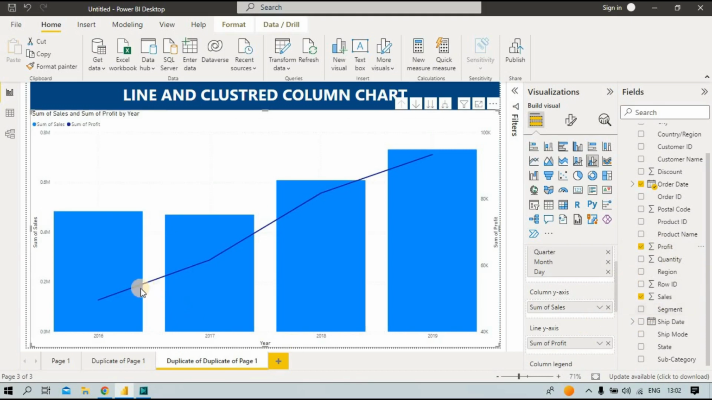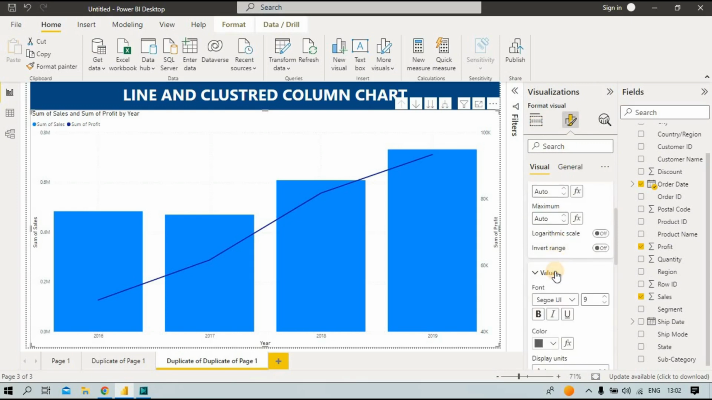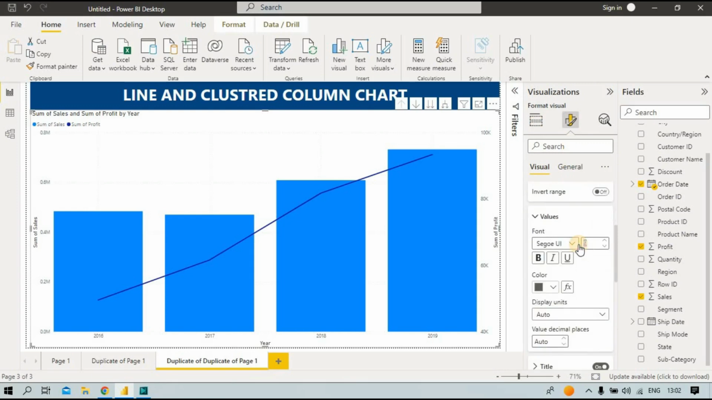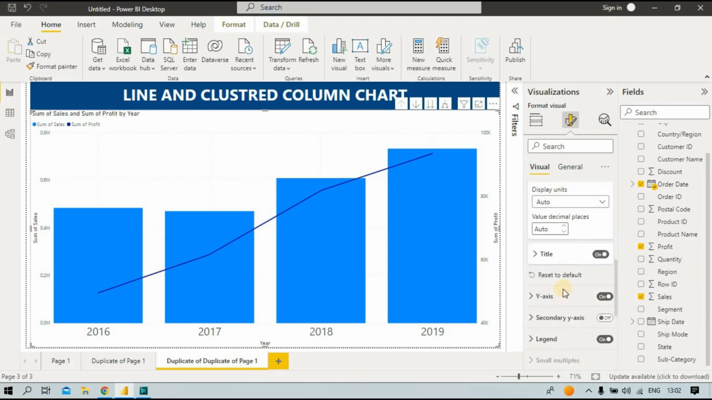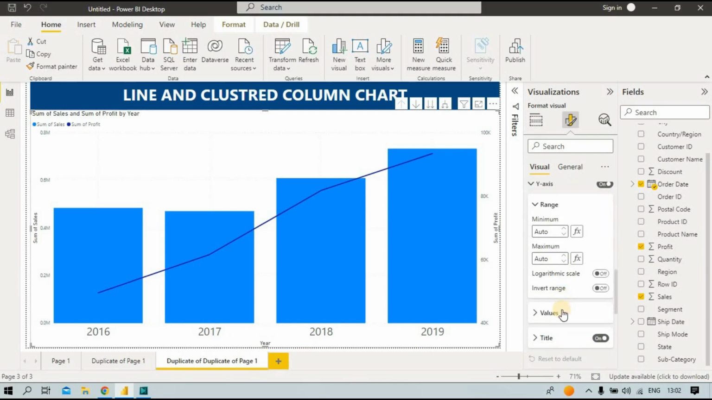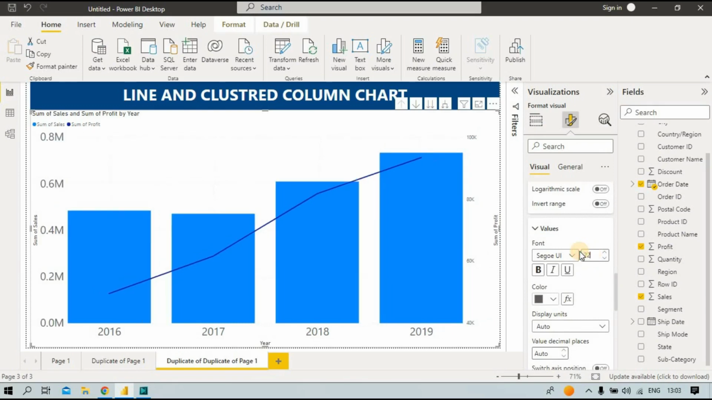So now we have a chart where we have a line for profit, and beside that we have the sales area here, and this is the sum of profit. If we want to make some changes, we can go to the x-axis, and in values if we increase the value size to 22, that will increase the size. We do a little bit of formatting with that.